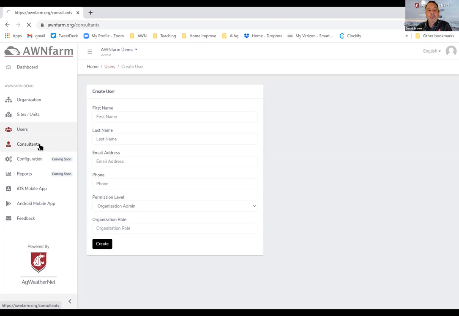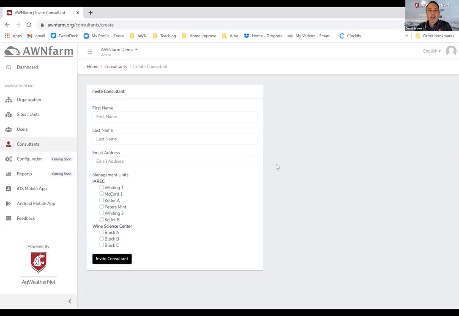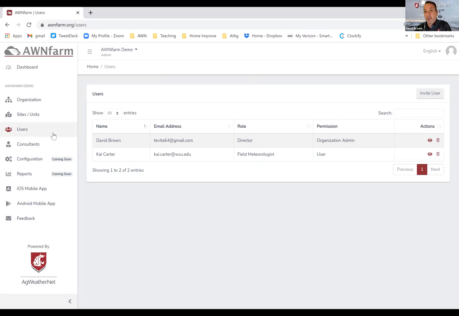There's also a consultant option here. So you can add a consultant. So I can invite a consultant here. And when you invite the consultant, you can tell them what units they have permission to view and see. So you can select of all these different units I have here, you can decide what they get to see, and then you invite them into your organization. You can also, if you want to, make a consultant an administrator of your organization. That's your choice. We're just giving you this option if you want to have it.